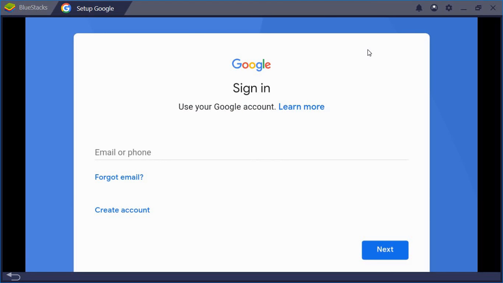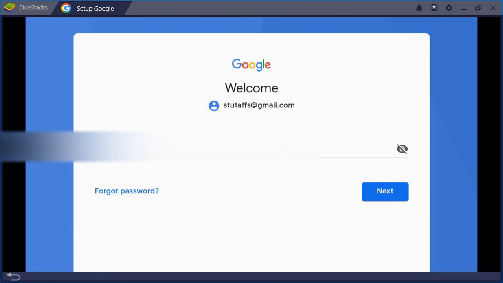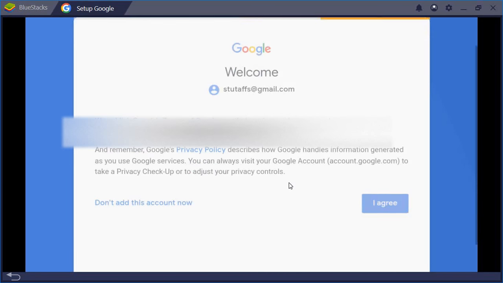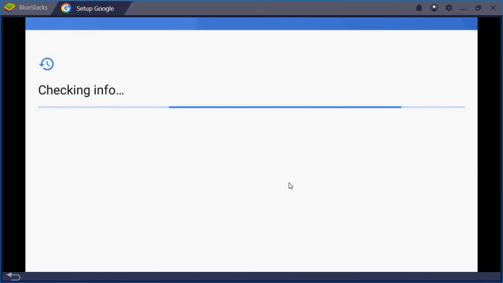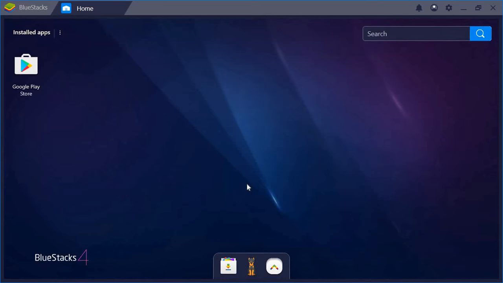Now, as you know, with any Android phone, the first thing you need to do is sign in with a Gmail account. So I'm just going to log in here. And then we're going to click on Next. Then need to enter our password. And agree. Okay, and then we can start using it.